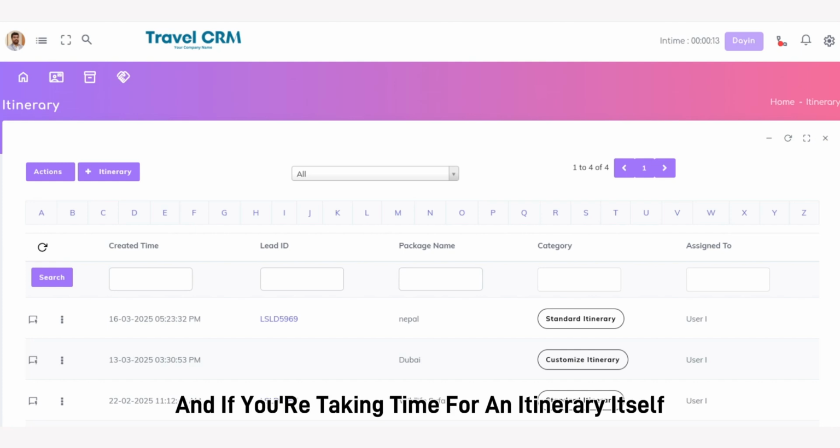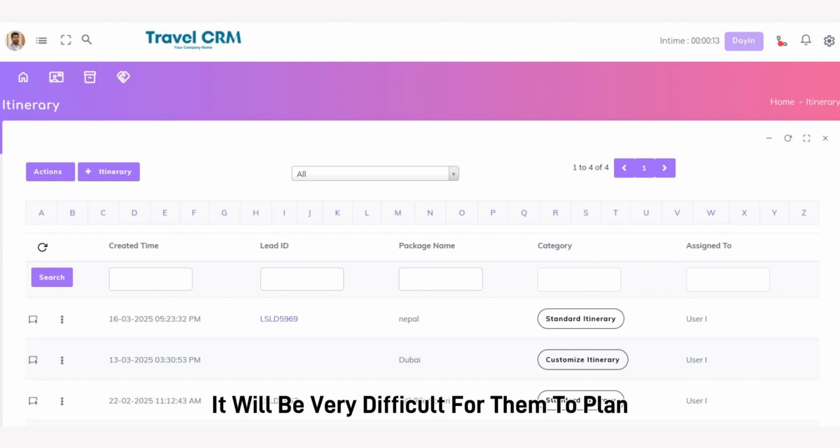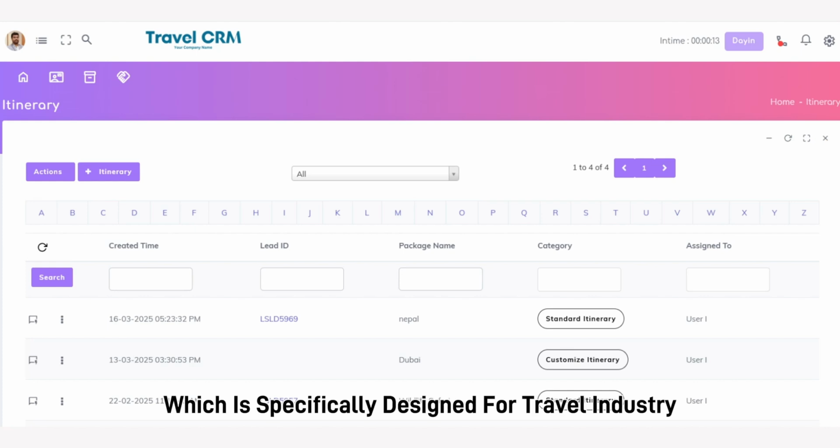And if you're taking time for the itinerary itself, it will be very difficult for them to plan their travel with us. So if everything is handy, all your executives can work on their own independently. Likewise, this is the beauty of a world-class CRM, which is specifically designed for the travel industry.